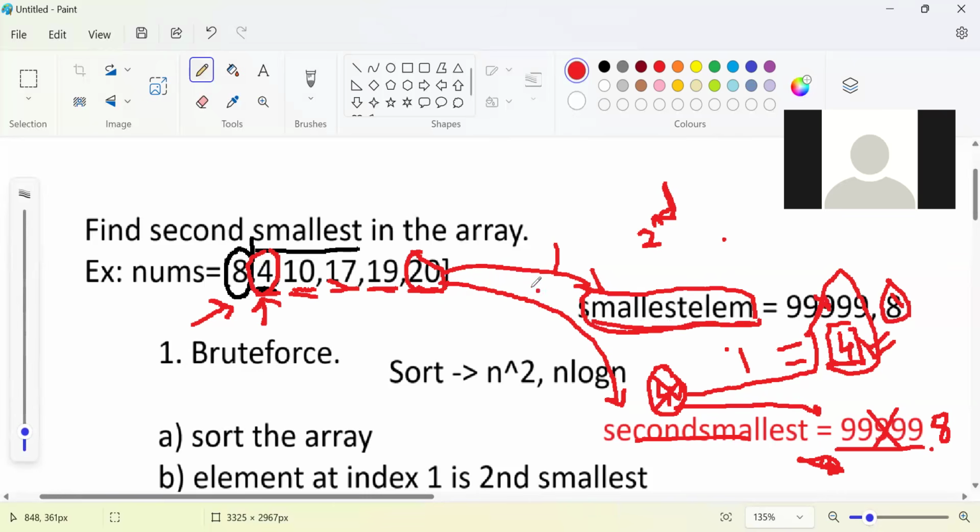If they are not the same, let's say we have taken 20 and 20 is not equal to 4. Now we need to check whether this can become a second smallest element. It is not equal to 4, but there is a possibility that it can become the second smallest element. In that way, we find out the second smallest element.